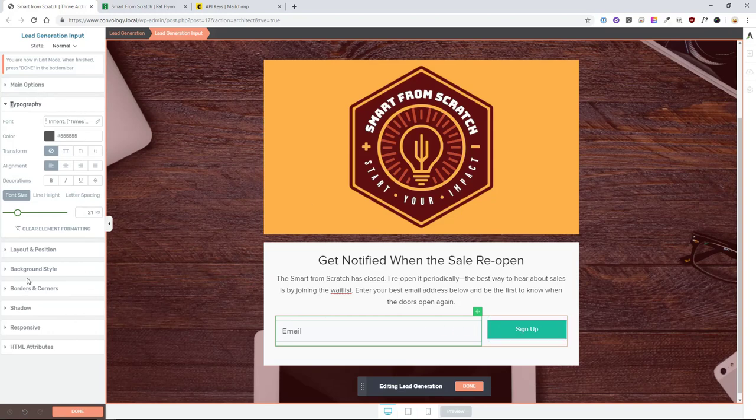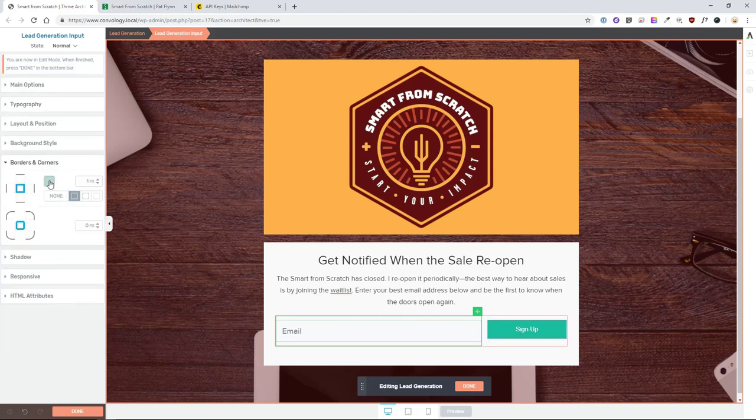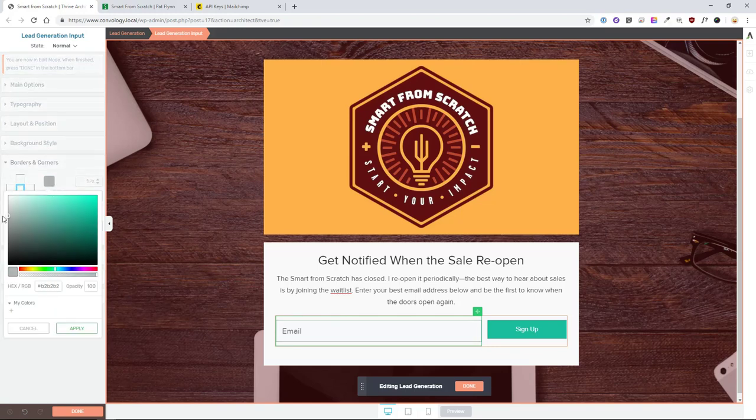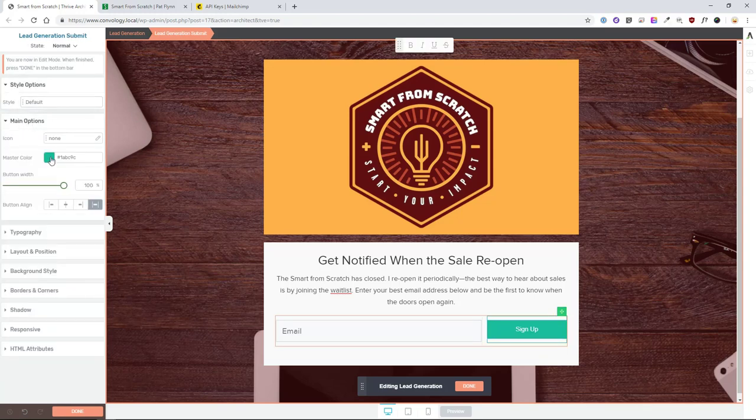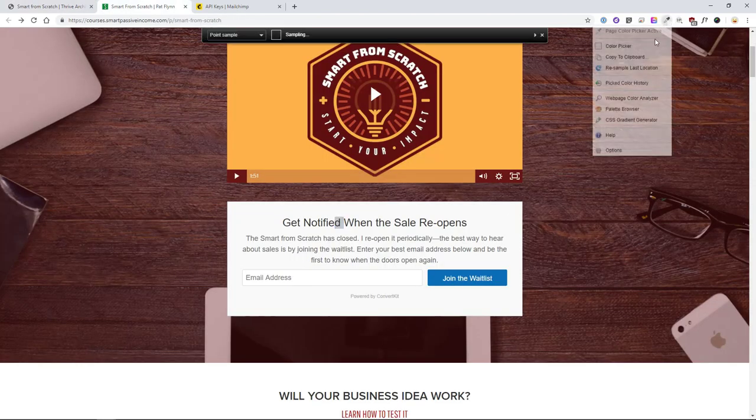And let's change some of these borders and corners. They're currently this green color. I think we can just make them a simple gray, close enough to what Pat's using. Our button, we want to change the button details. His button was, let's grab the exact color. It was like a bluish.